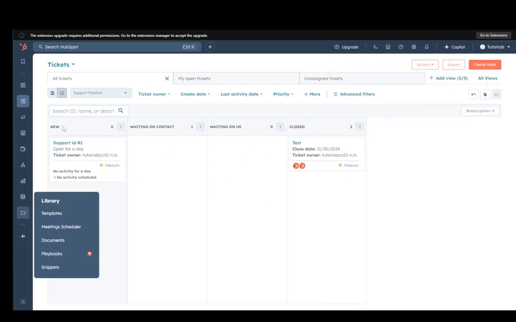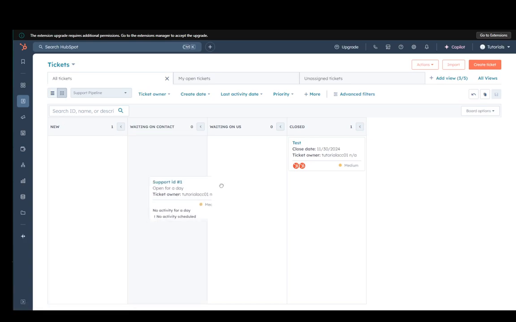Once you add it, it's more than likely going to be in the new section, and you can drag it along the pipeline depending on the status it is currently at. Waiting on contact means you're waiting for them to contact you. Waiting on us is you're waiting for yourself to respond, and closed is when the deal is done and dusted, and that is basically done once you do that. And that's pretty much all there is to it.